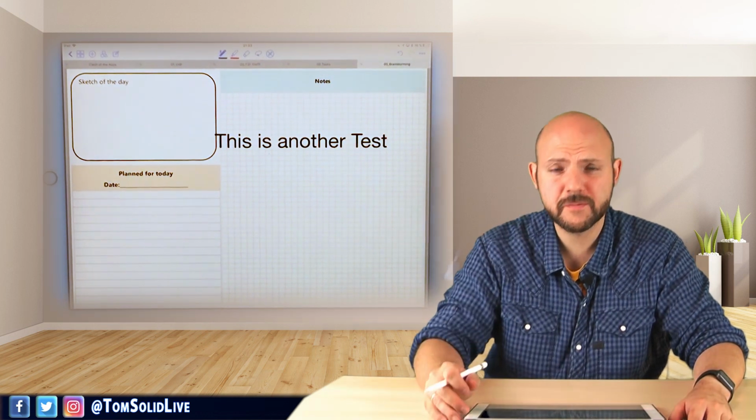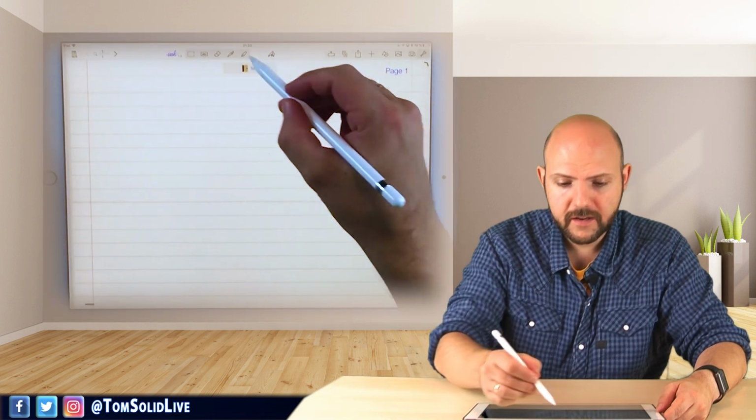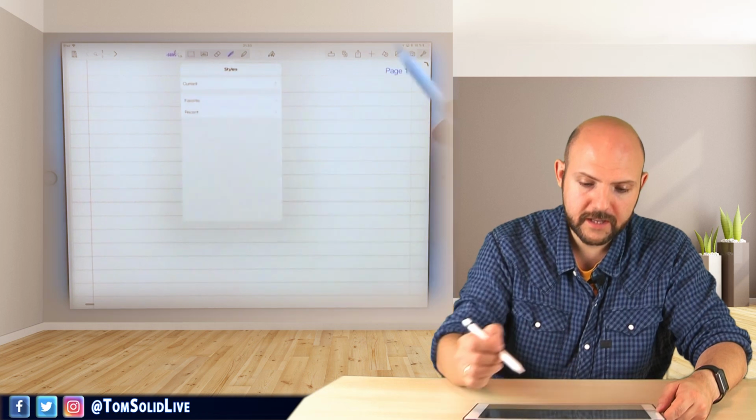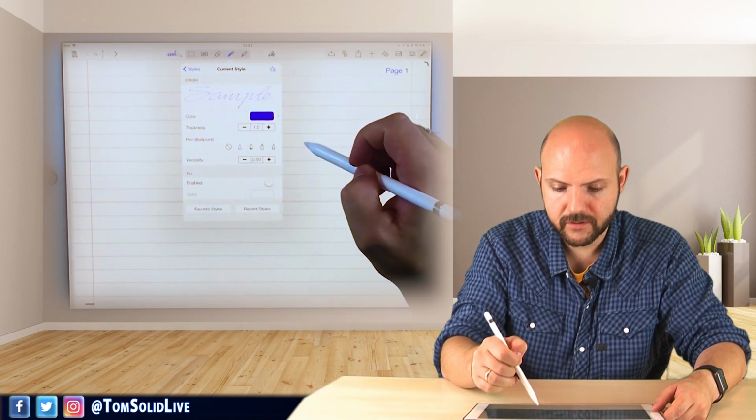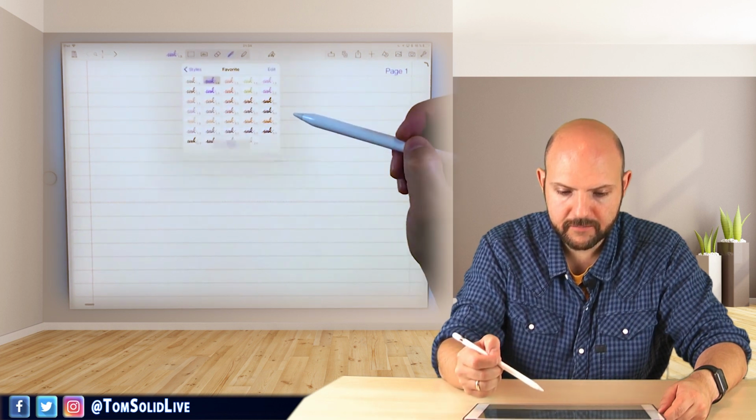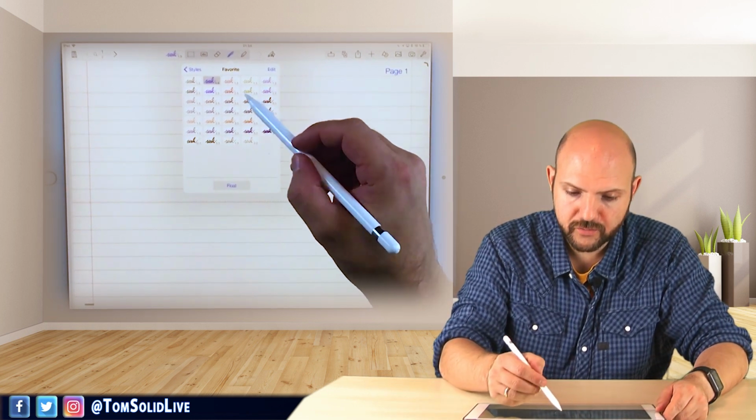And now we come to Notes Plus. They have a different approach. Let's write something, and already writing. I mean, look at the different styles you have here, the different inks and so on. There are just unbelievably many inks. These are just some presets here you can choose from.